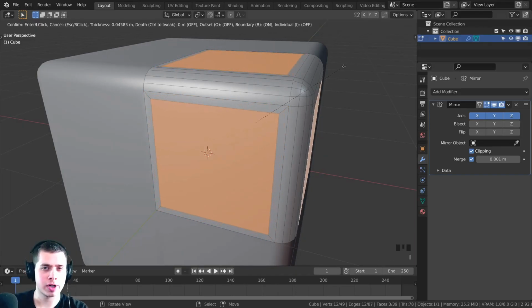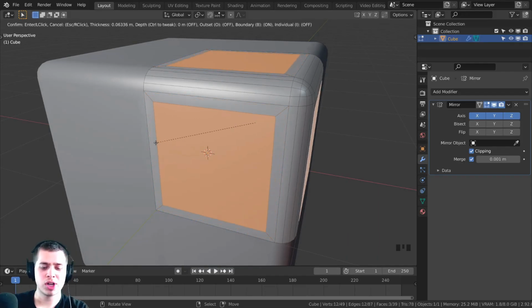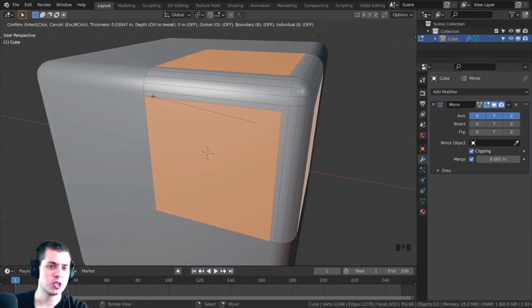So I is the shortcut key for insetting a face. Now you can see that when we inset that, it's not really being connected to the mirror. You can see right here where my mouse is, it's not really connecting. So what I want to do is press B, and that's going to turn on this boundary setting. You can see right here it says boundary off and B boundary on. So what you need to do is just press B, and you can see now it says boundary off, and now this is going to be connected to the mirror.